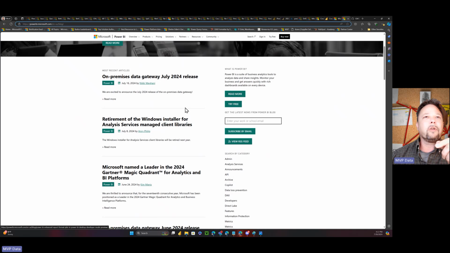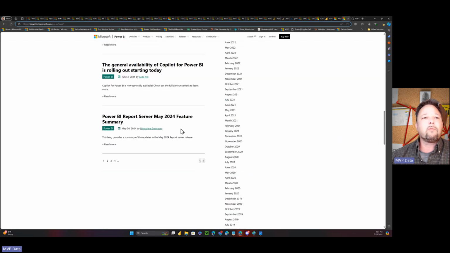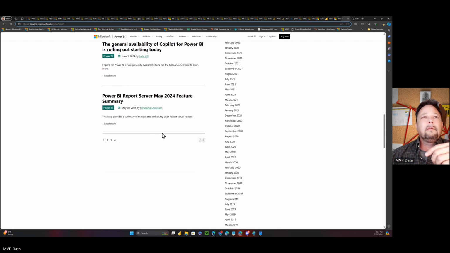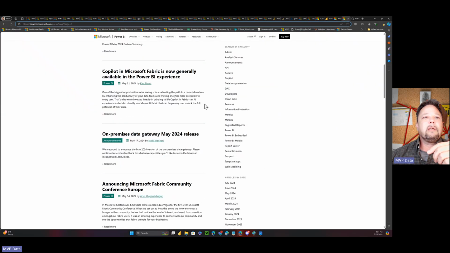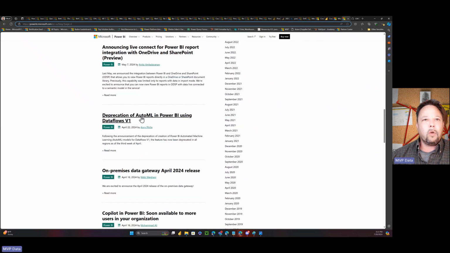Enhanced. They have stuff where they're going to, oh yeah, retirement of the Windows installer for Analysis Services managed client libraries. They announced that, hey, we're going to get rid of it. If you go over here, they have things like deprecation of AutoML in Power BI using dataflows V1, following the announcement of the deprecation of creation of Power BI automated machine learning, which, if we go back in time far enough, they at least told us somewhere in this update blog that they were going to be deprecating this, and now they're announcing that they deprecated.